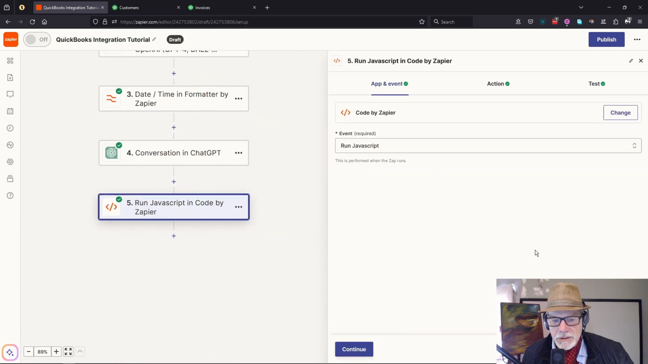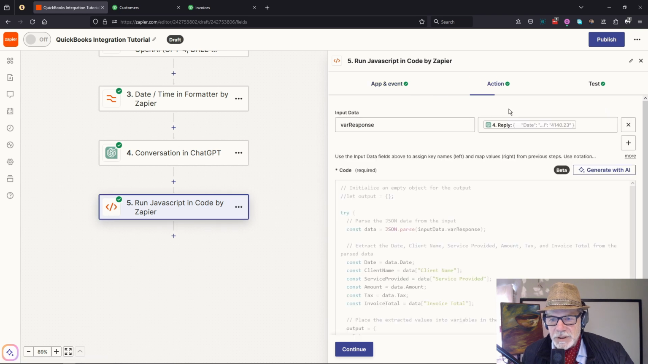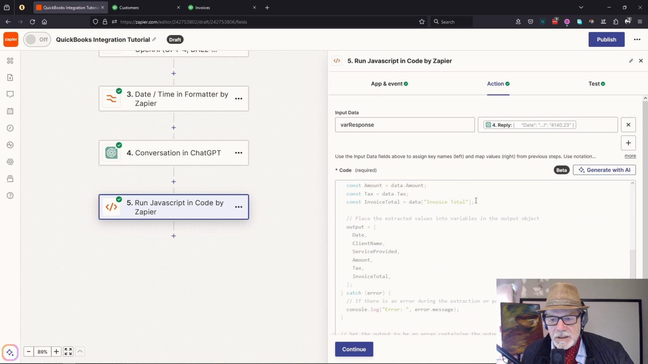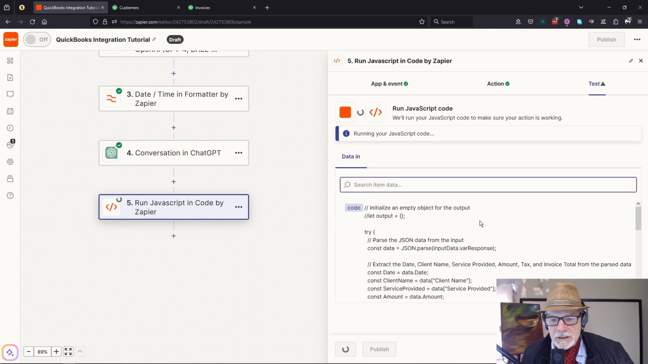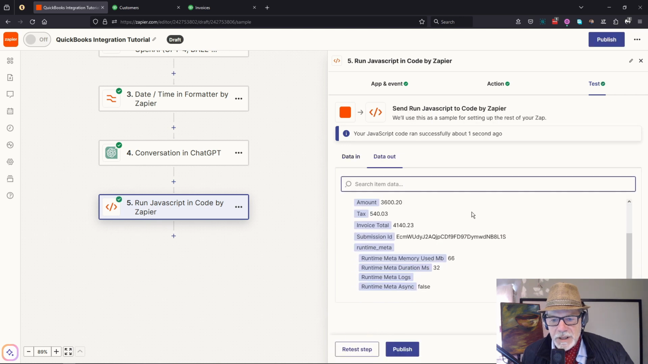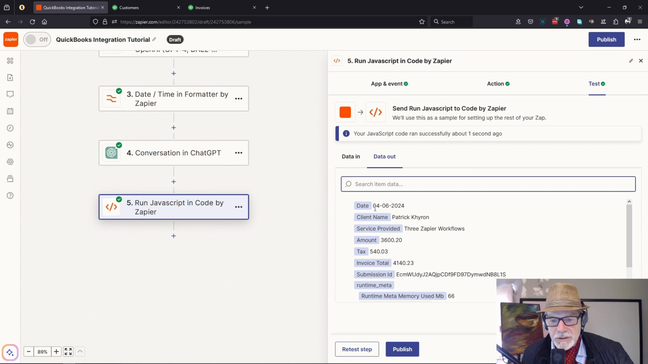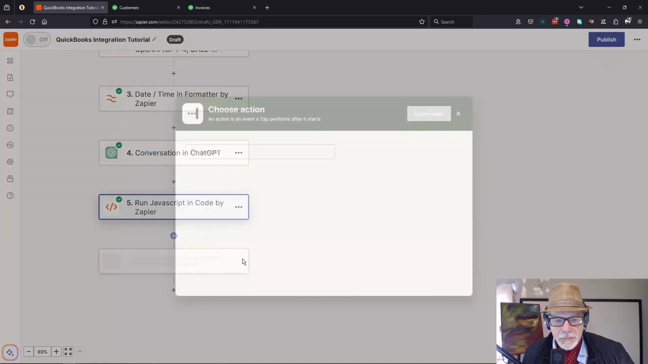So we can continue, and now we're going to take that output from GPT and put it into code using JavaScript, and here is the code which we generated. We used AI to generate this code, but basically it goes through and it puts the information into variables, which is what is happening here. All right, so now let's move to our QuickBooks integration.